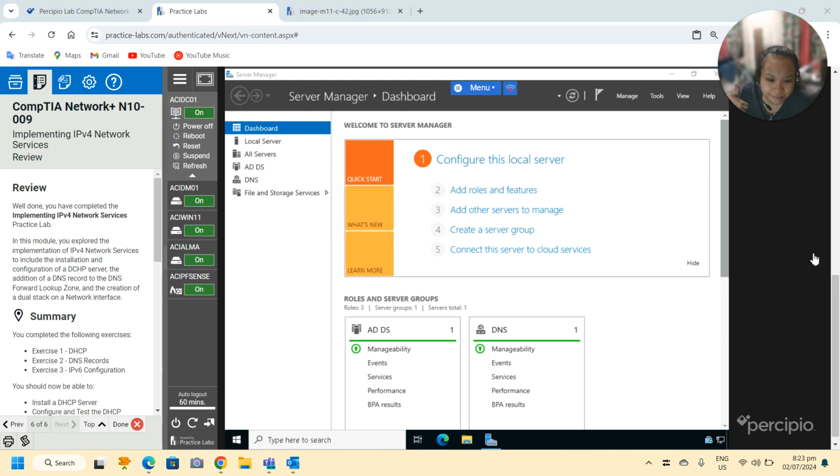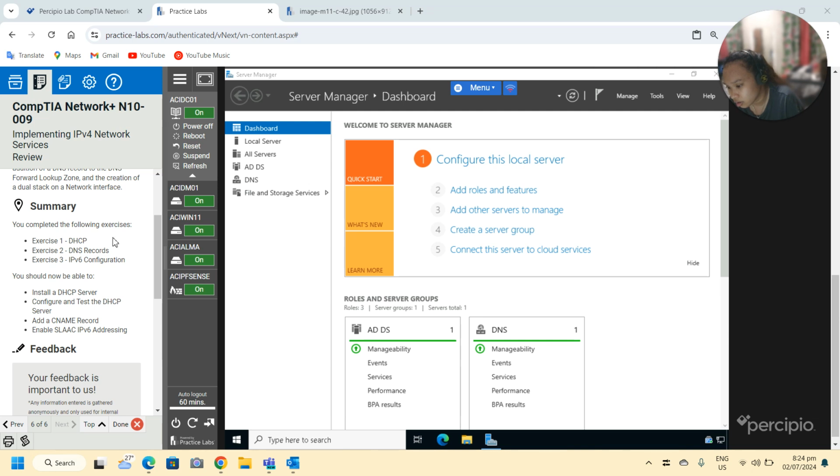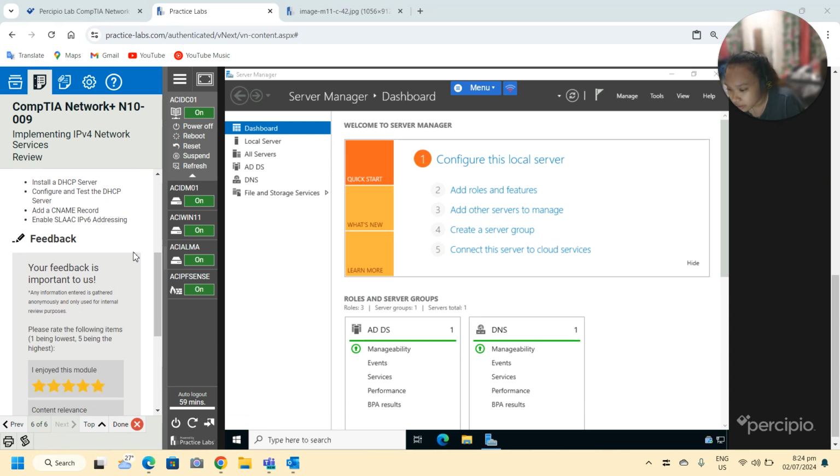So well done, we have completed the implementing IPv4 network services practice lab. In this module, we explored the implementation of IPv4 network services, including the installation and configuration of a DHCP server, the addition of a DNS record to the DNS forward lookup zone, and the creation of a dual stack network interface. So in summary, we've done exercise 1, DHCP, exercise 2, DNS records, and exercise 3, IPv6 configuration. So now we should be able to install a DHCP server, configure and test the DHCP server, add a CNAME record, and then enable SLAAC IPv6 addressing.